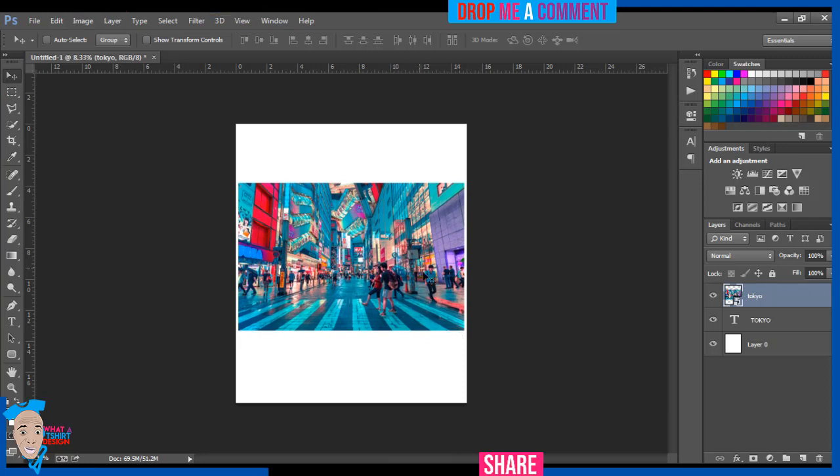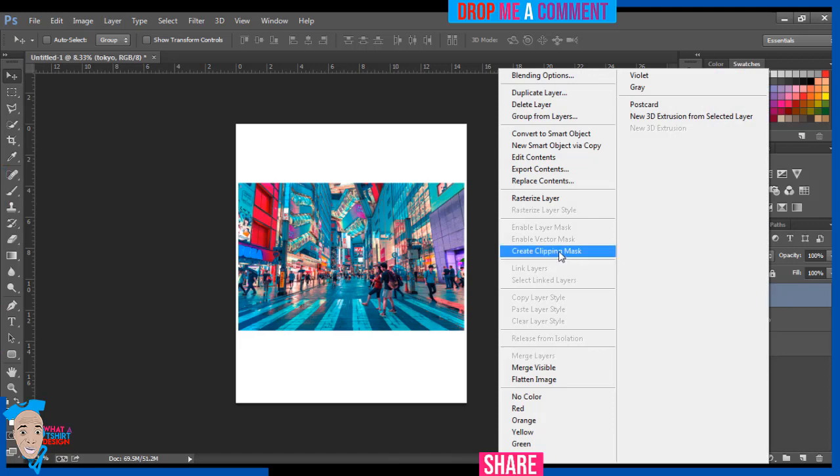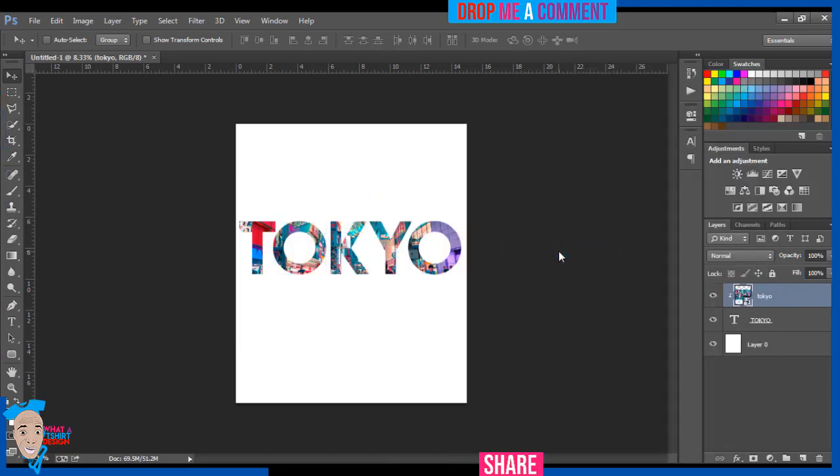As you can see, my image I just imported is covering the text, so I want to create an effect with that. So now I'll just hover my mouse here, as you can see it's highlighted, and then I'll right click and I'll create clipping mask. Boom, created a clipping mask.